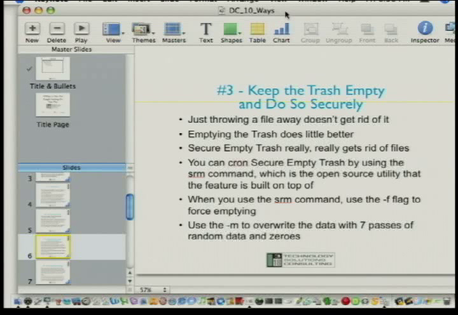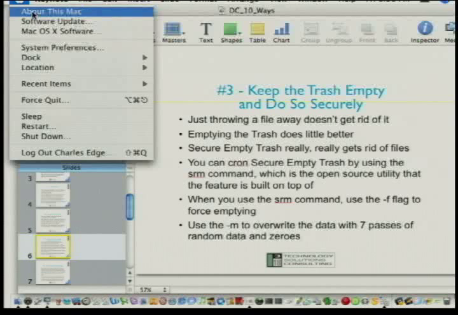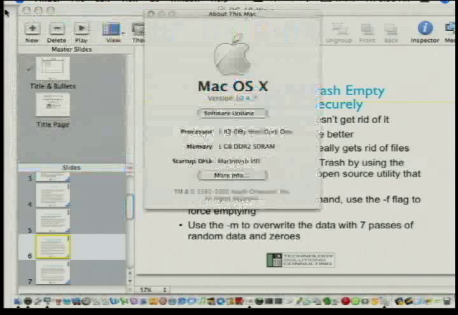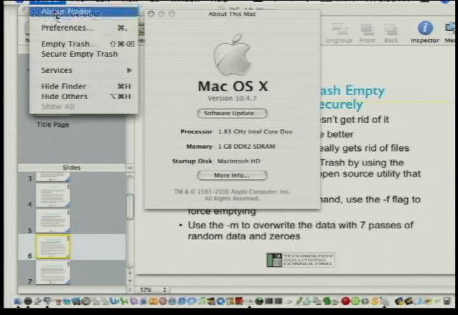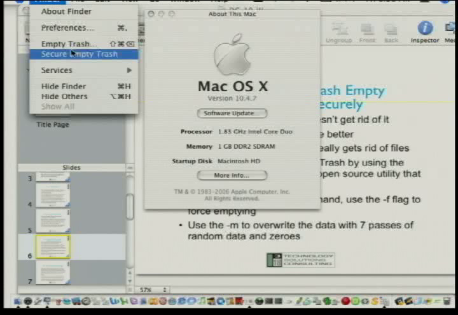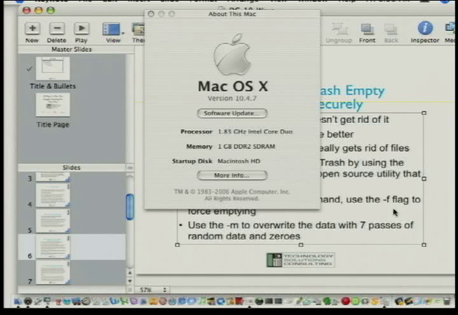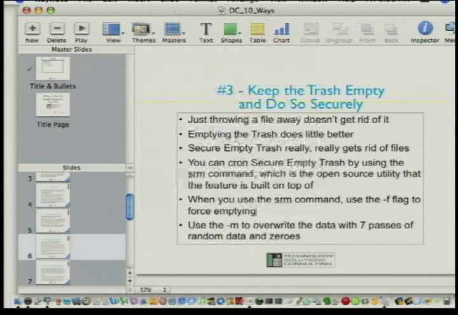Never mind. Just throwing a file away doesn't get rid of it. Emptying the trash on an Apple has a secure empty trash option, and there's actually a command line shell for that, SRM. SRM has a -F. If you're going to script it out, make sure to put that in because it forces the emptying.